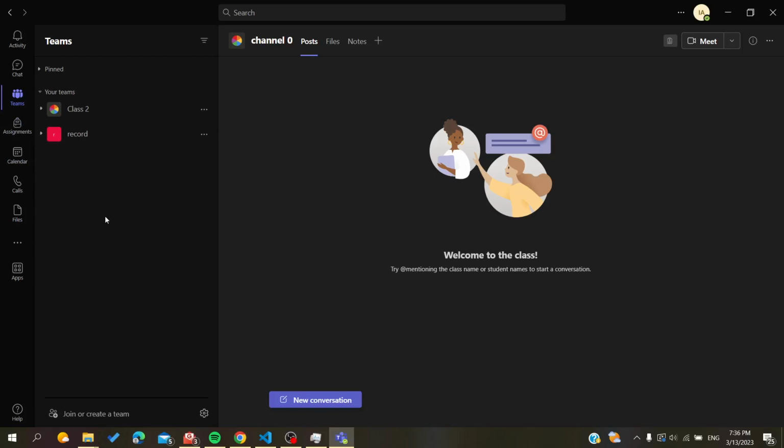Today I'm going to show you how to make a team in the Microsoft Teams desktop application. So the first thing you will need to do now is to open your Microsoft desktop client and connect with either your Outlook or Teams account, and then follow the simple steps.